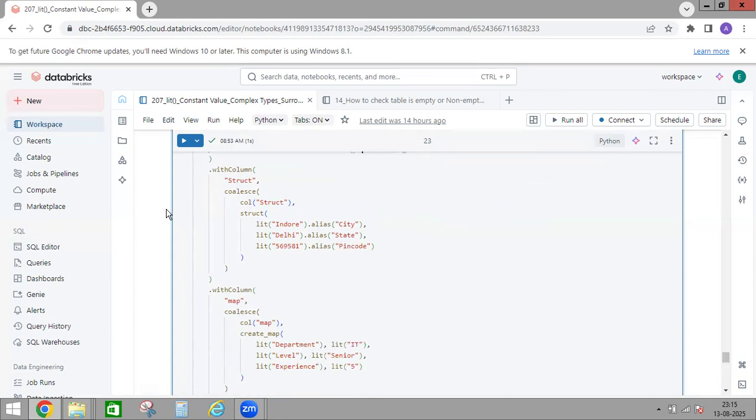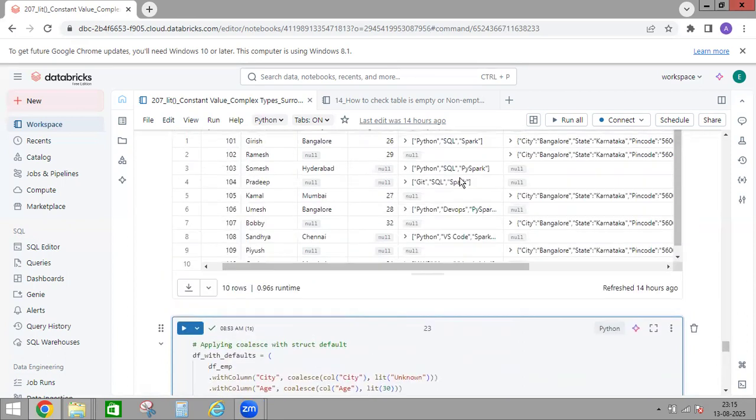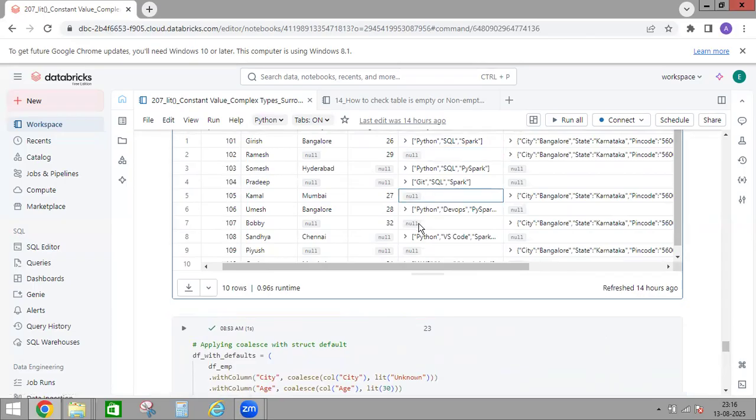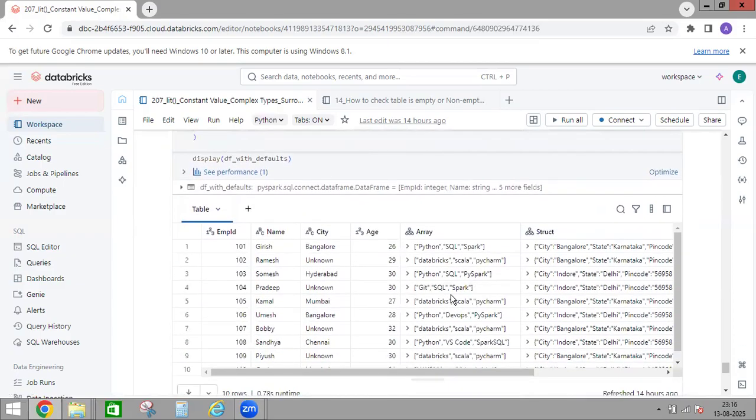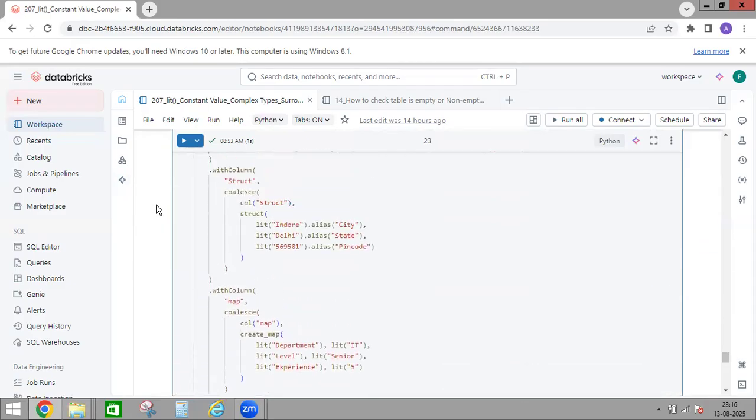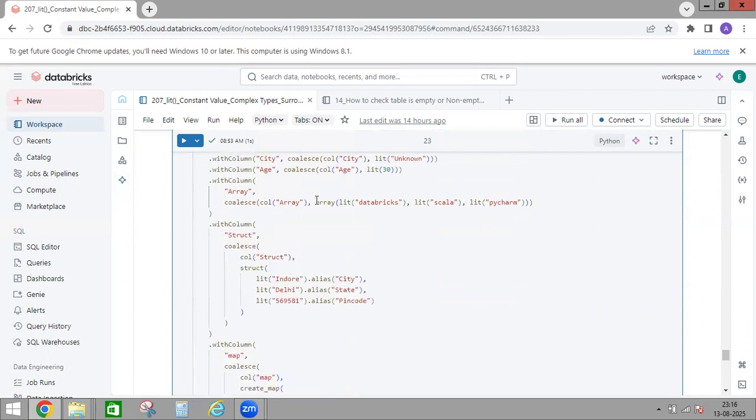So if you see in the array, the second one, and one more, the 5th, 7th, 9th, these records will be replaced with Databricks, Scala, PyCharm. If you see here, the second one is replaced with Databricks, Scala, PyCharm, and this one, and this one. So wherever null is there, it is replaced with this particular array.